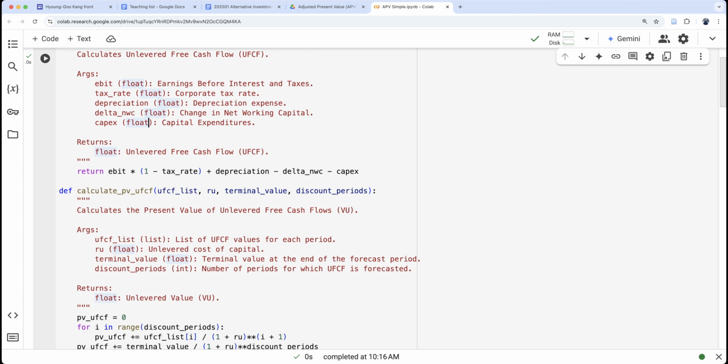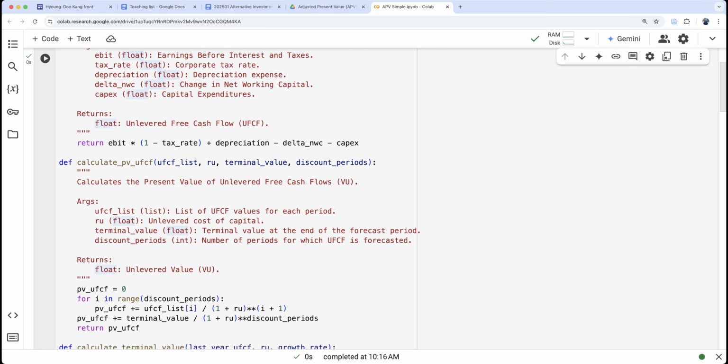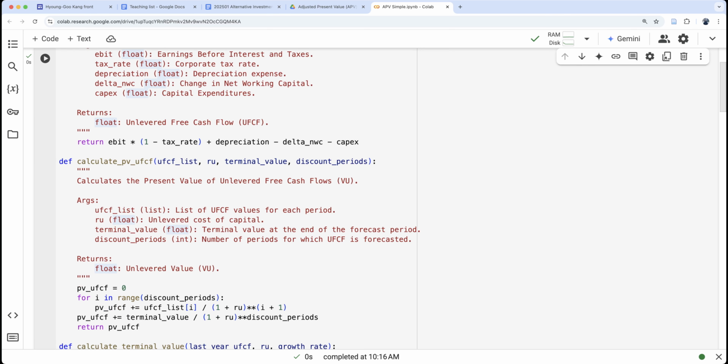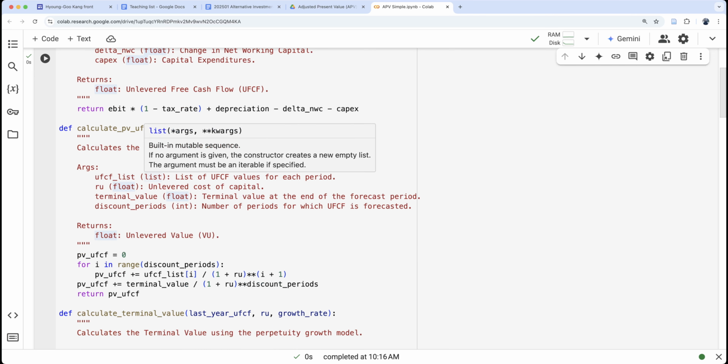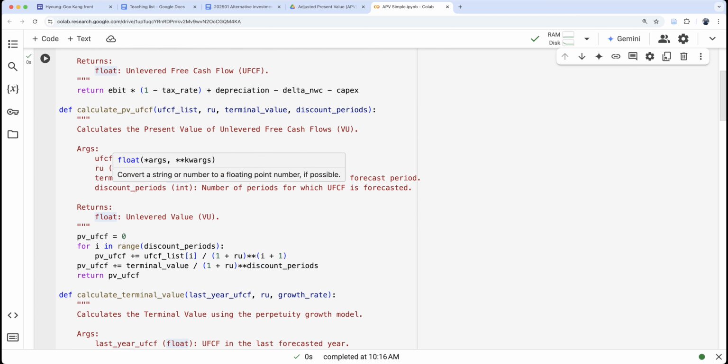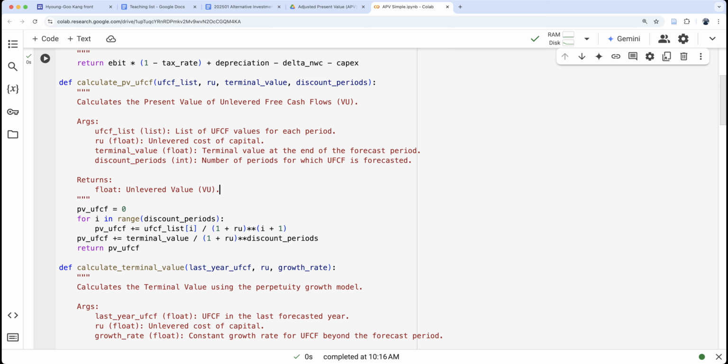Now we calculate the present value of UFCF, and the input variables are UFCF list, RU, terminal value and the discount period. So it calculates the present value of unlevered free cash flow. The argument UFCF is a list of unlevered free cash flow values for each period. RU is the unlevered cost of capital, and terminal value is a float, the terminal value at the end of the forecast period. Discount period is the number of periods for which UFCF is forecasted, and it returns a float, the unlevered value.